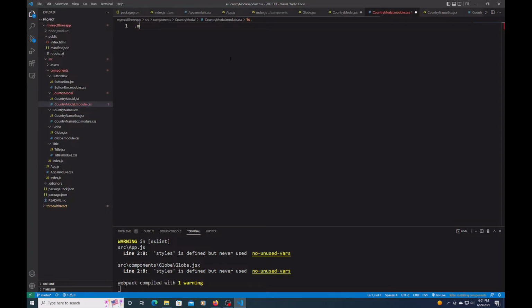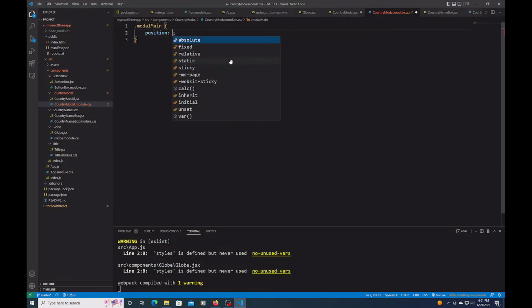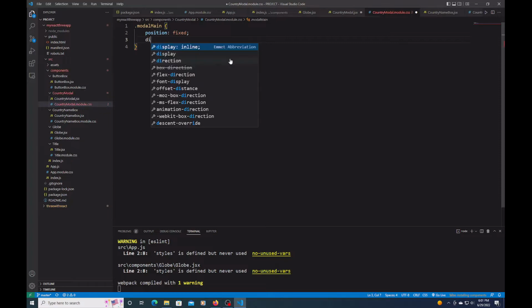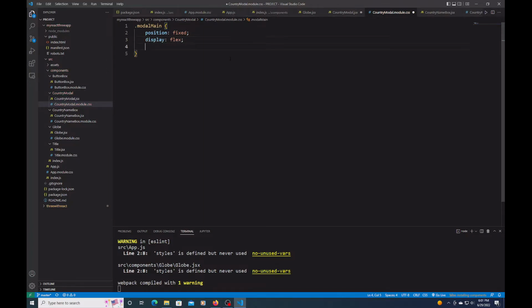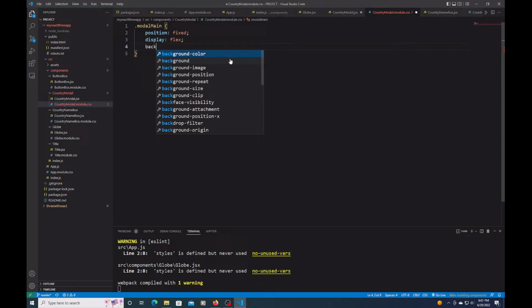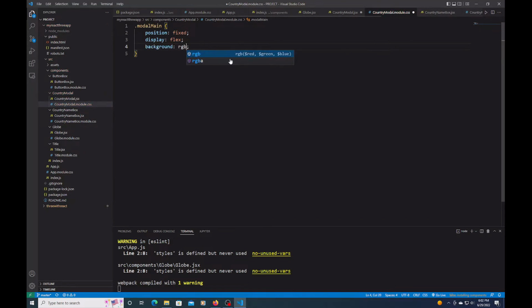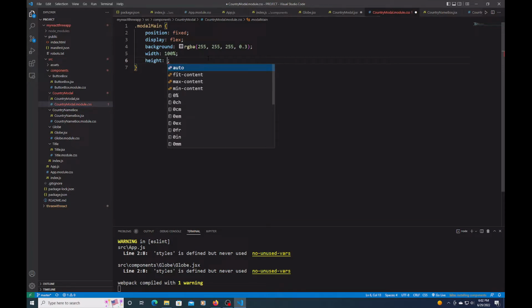So for my .modal main, I'm going to have a position be set to fixed. Display is going to be flex. Background is going to be RGBA. It's going to be 255, 255, 255, 0.3. Width is going to be 100%. Height is going to be 100%.